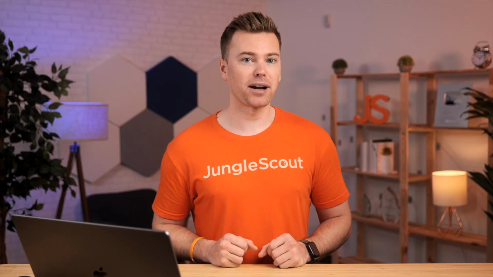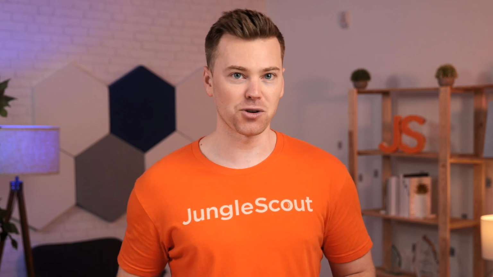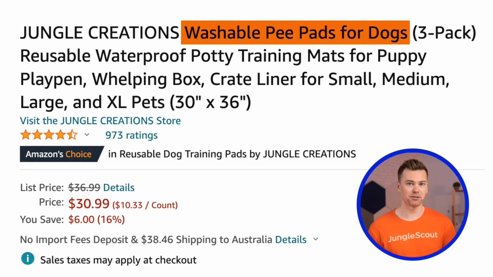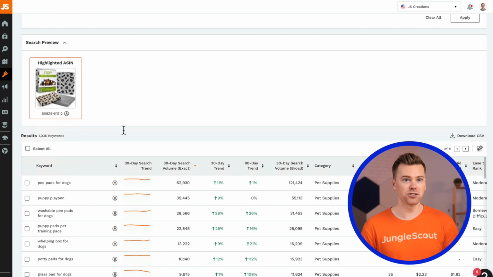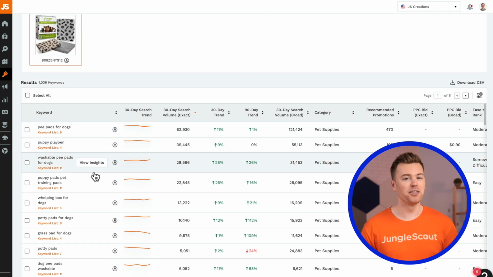You first want to boil your product down to the one phrase that best describes it. For us, this is washable pee pads for dogs. But if you're not sure which phrase to use, you can use a tool like Jungle Scout to find the top keywords that shoppers are using to purchase your product. And then from here, you can pick the highest volume phrase that makes the most sense.